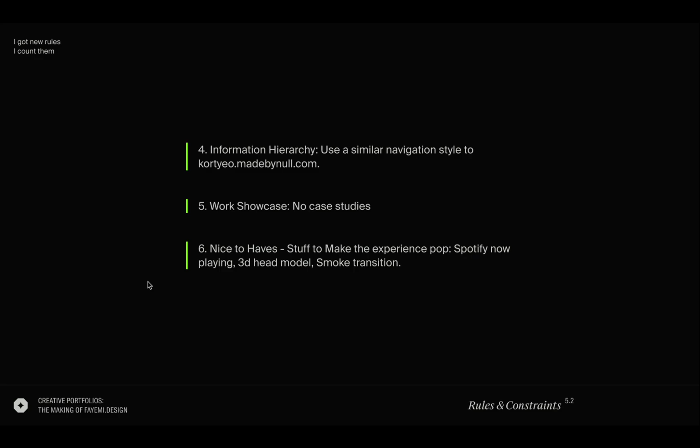For work showcase, I decided not to design for case studies yet. Like, I'll design so that they could be added in the future, but not right now, so I didn't have to think about it. Plus, I had not written any case studies, so why am I designing for them? I still don't have any case studies up to now, but don't tell anybody. Okay.